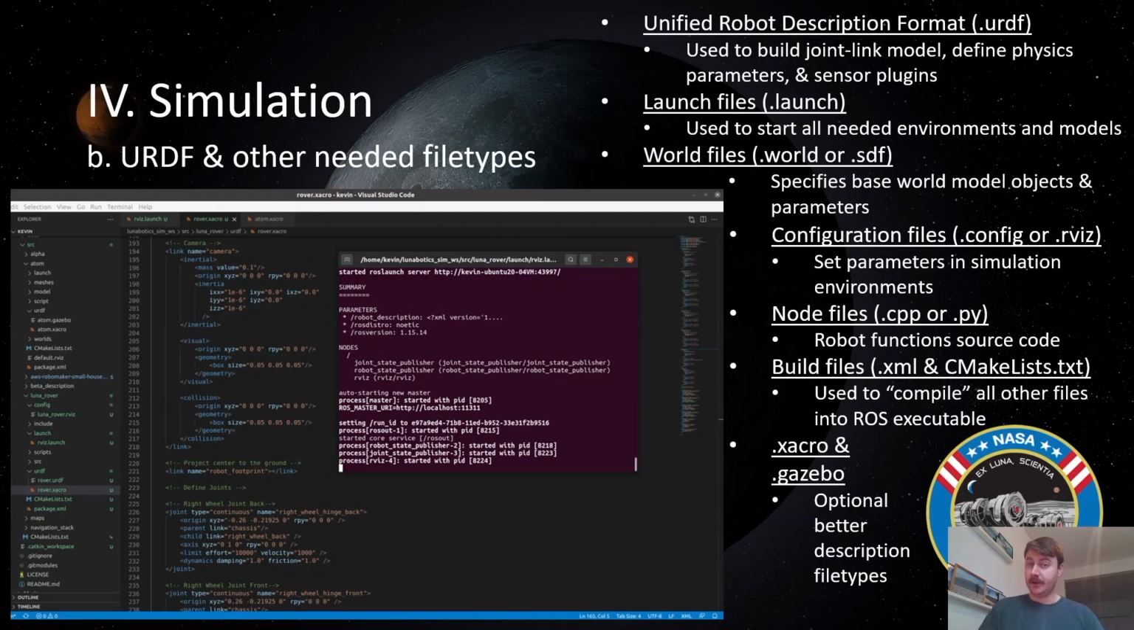To get the simulation up and running is not a small task in terms of programming work. The Unified Robot Description Format, .urdf, is the backbone, but a full comprehensive simulation involves a bunch of other files too, such as launch files to launch all of the models and the different other files needed, the world files, which specify the environment, configuration, the node files, which are essentially the source code, the build files, as well as some optional, better descriptive formats.